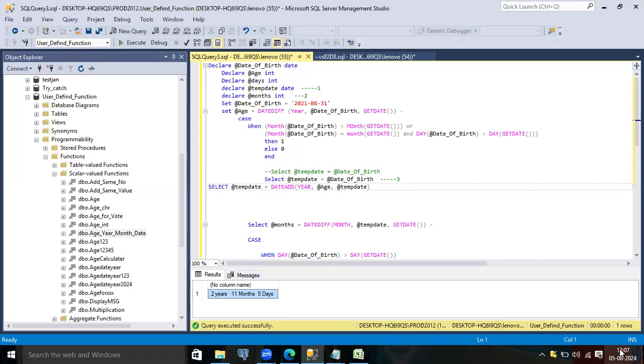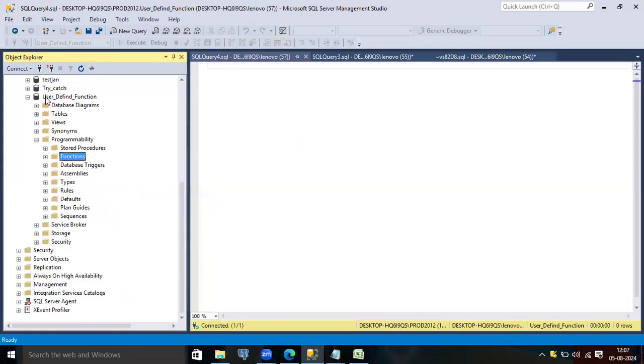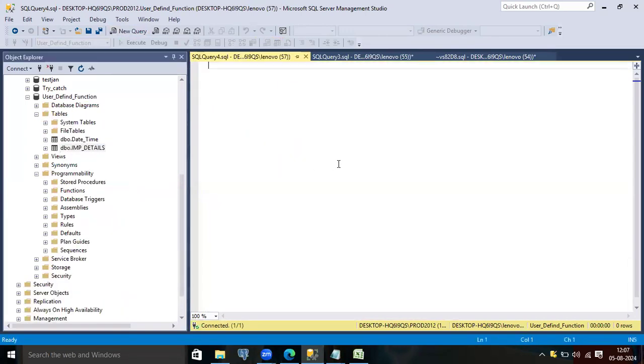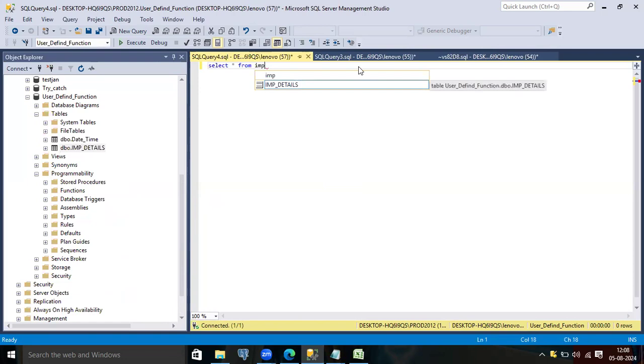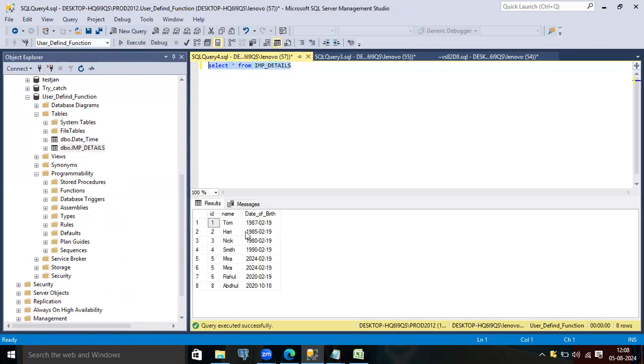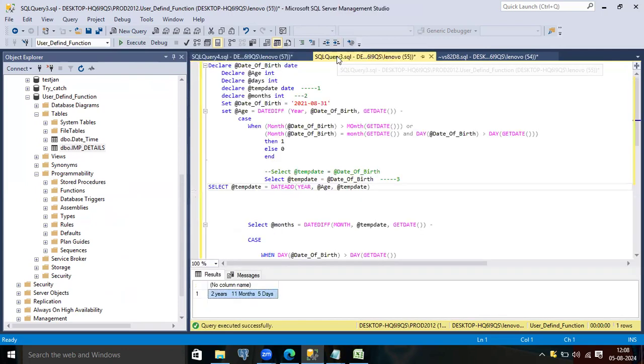Now I will overview and brush up what we learned yesterday and how we calculated the age with the date of birth. After that, we will go to this database and this table. Select star from the IMP employee detail table. Then we will write a function to convert all these dates of birth to age, using the same logic.